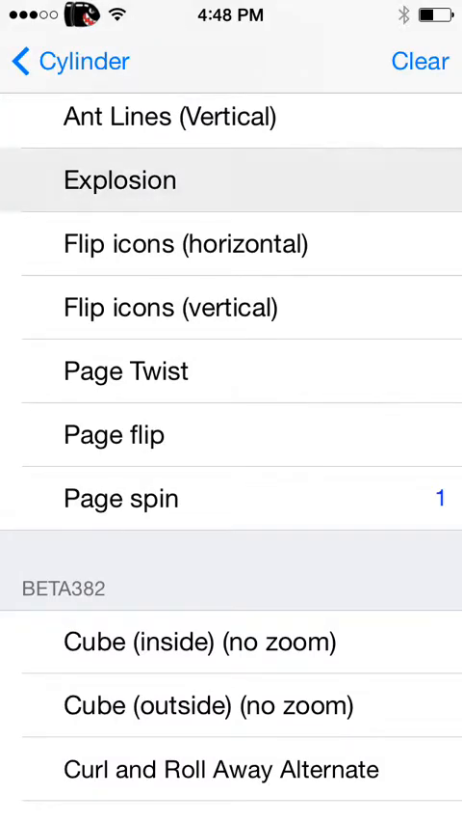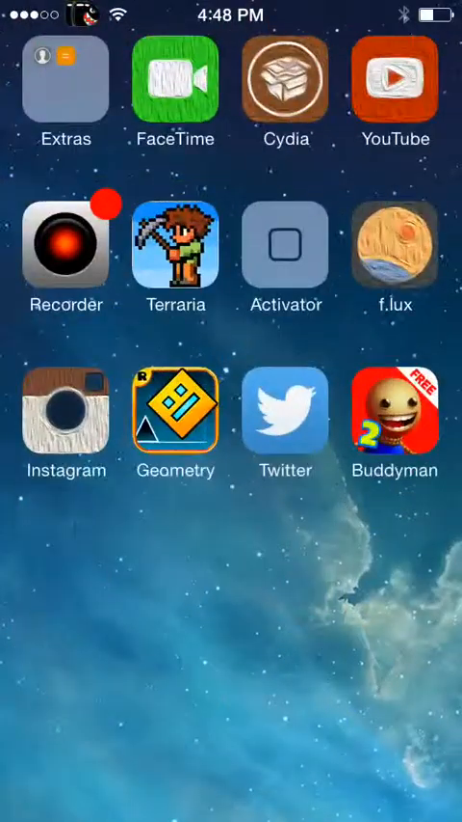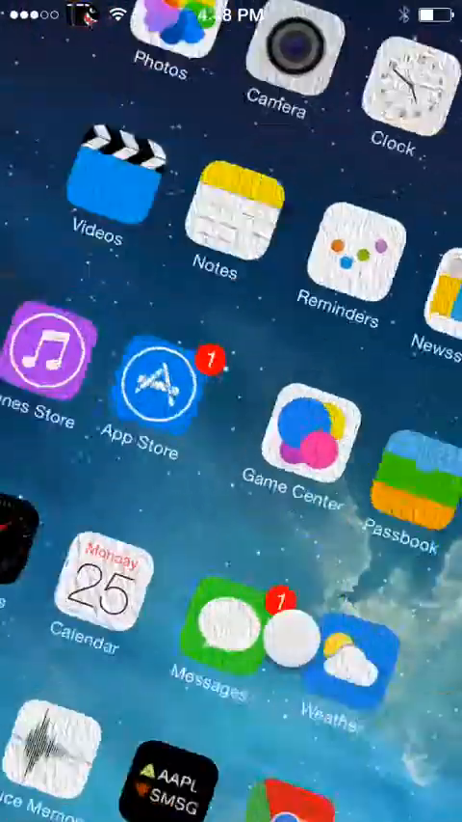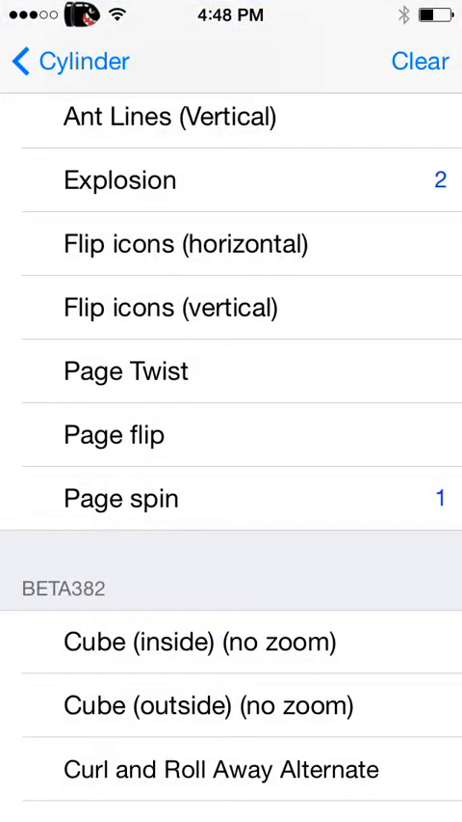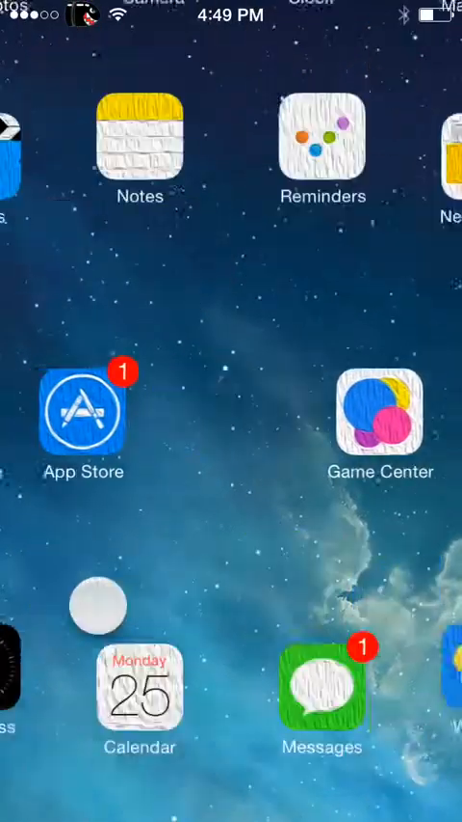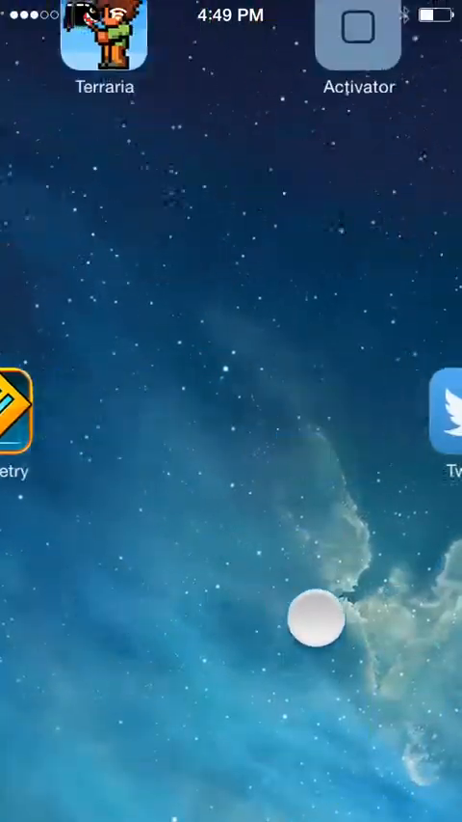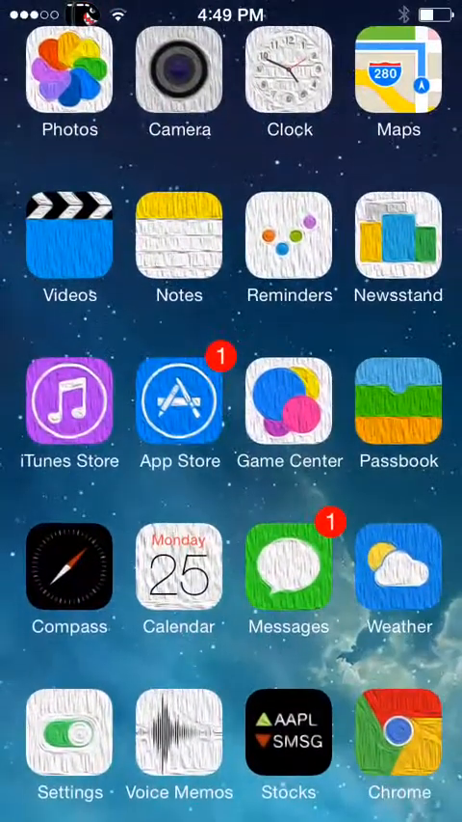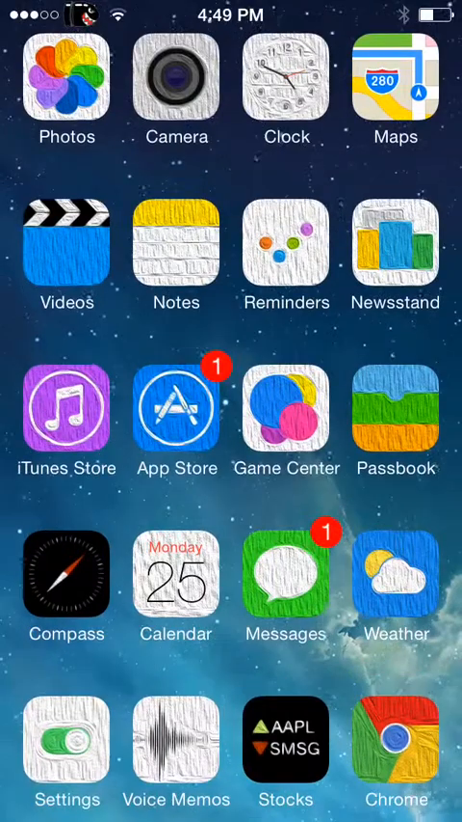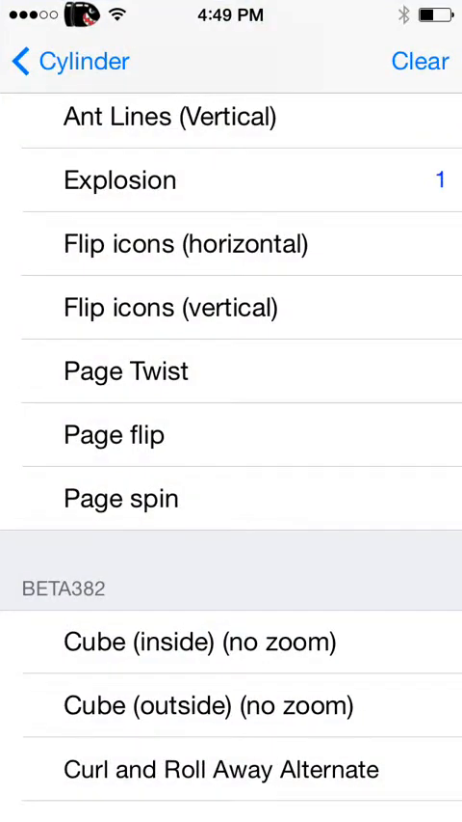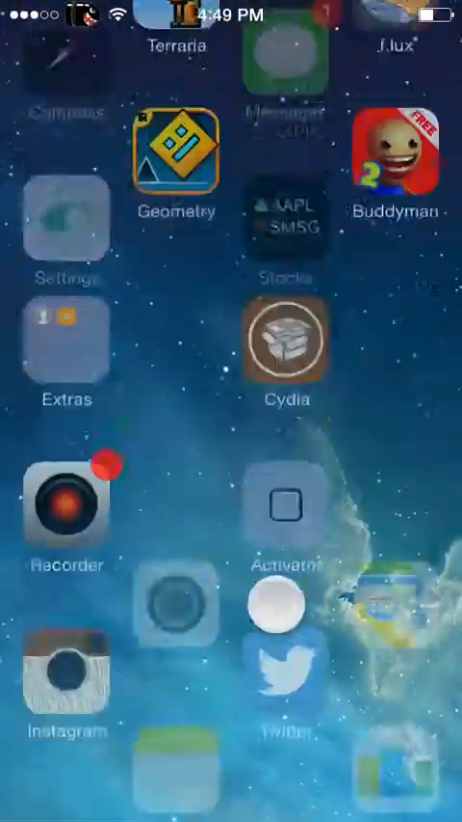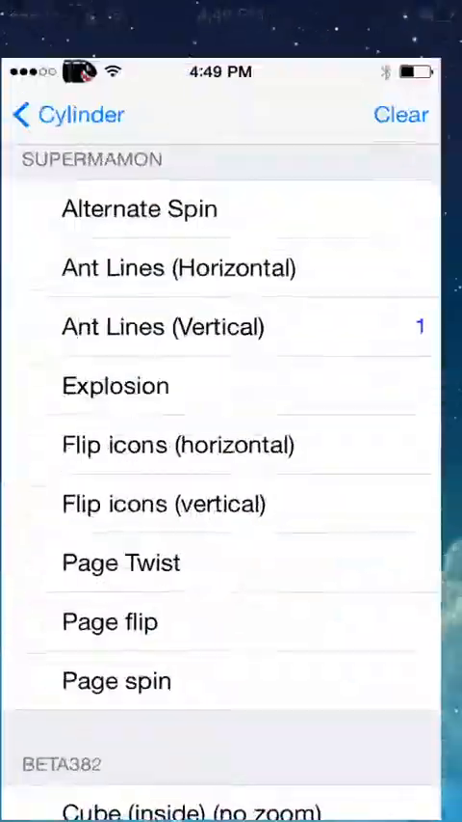Like I mix explode. Look, this is normal page spin, like that. But then if you add explosion, it kind of goes like, kind of like cool, I don't know. But then this explosion is this. Alright, okay. Oh my god, my phone just flew out of my hand. Alright, so you just click on one, ant lines. I don't know what this is. Oh yeah. And it will just change over and over.